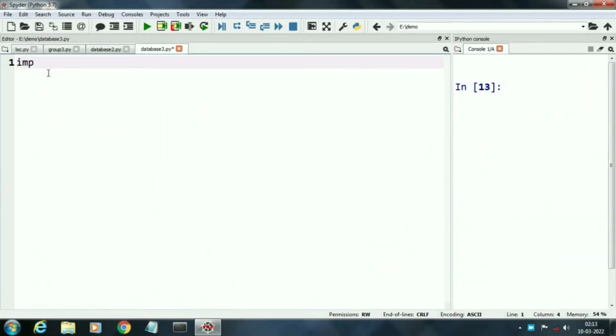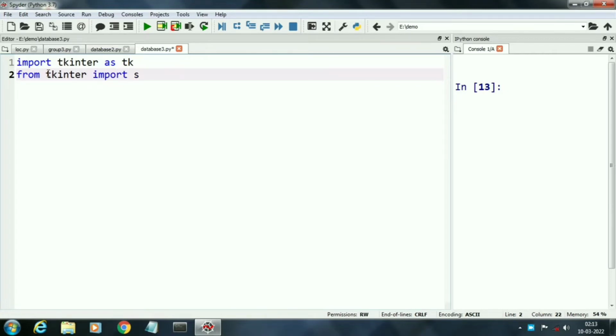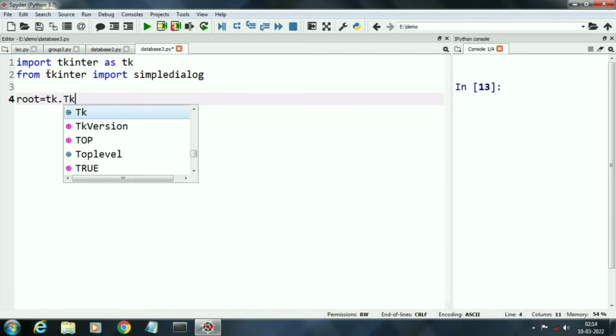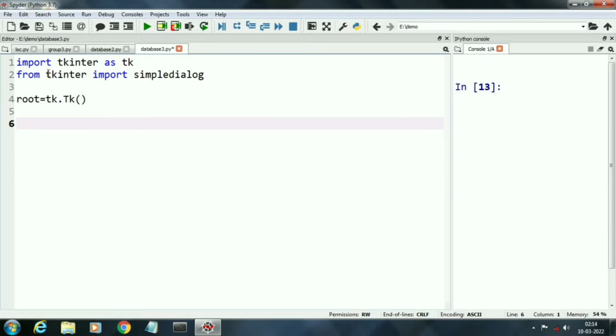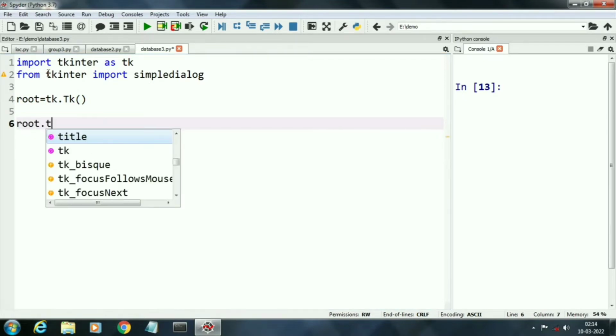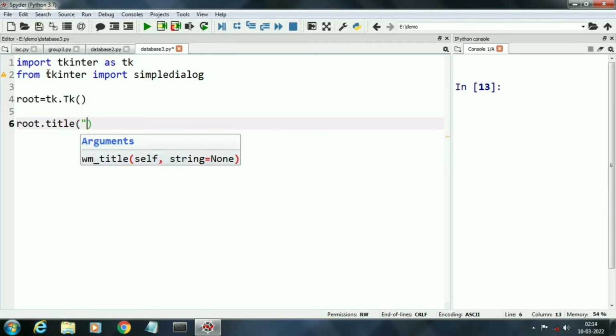Let's start coding. First of all, we will import tkinter package as tk. Next, we will import simple dialog class from tkinter package. Now we will create root object by using tk function, tk dot capital T and lower k with parenthesis. Now we will set the title of our application as input box.